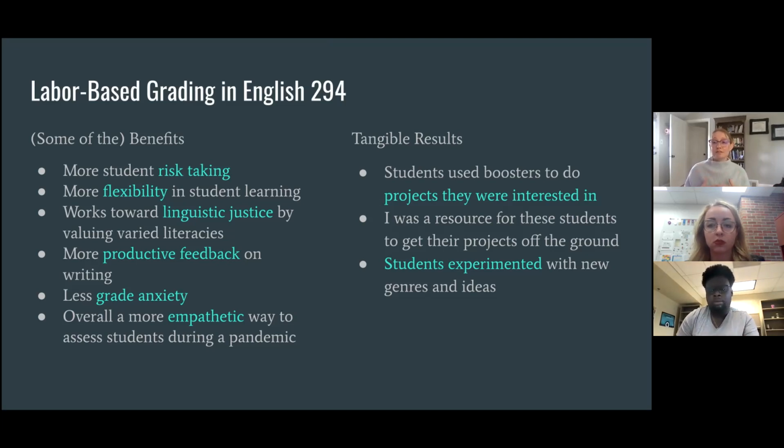I found when I'm not having to justify a letter grade, the feedback I provide my students is more intentional, more robust, and is viewed much more generously. This also, labor-based grading, decreases grade anxiety for students. They know they're going to get a specific grade as long as they check off the boxes. And overall, this is, in my opinion, a more empathetic way to assess students during a pandemic. It's more flexible, it's more empathetic, and it responded to the moment that was teaching online in spring 2021.